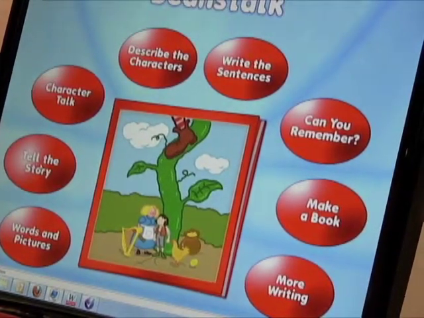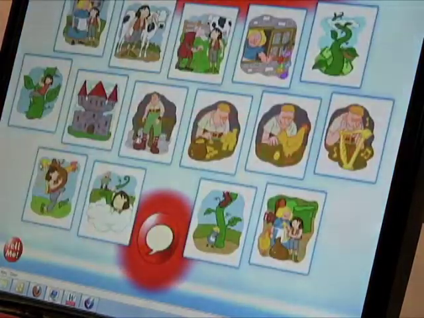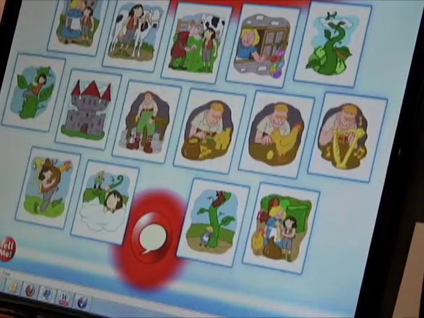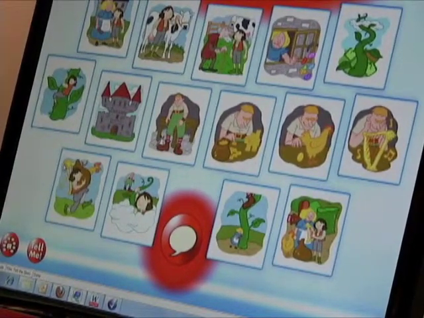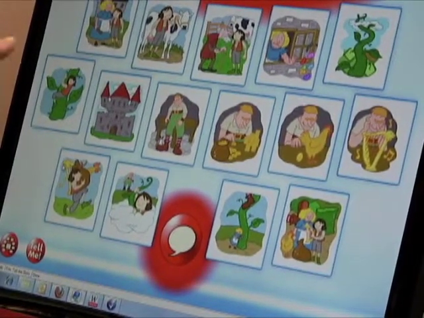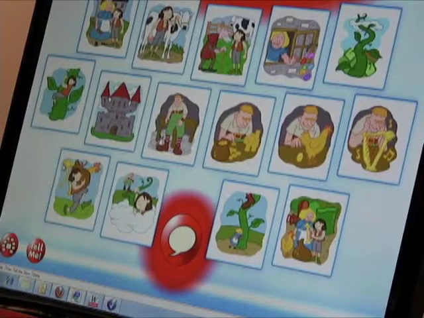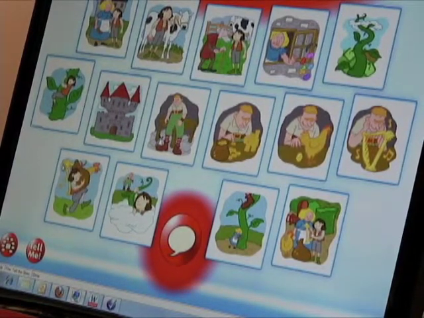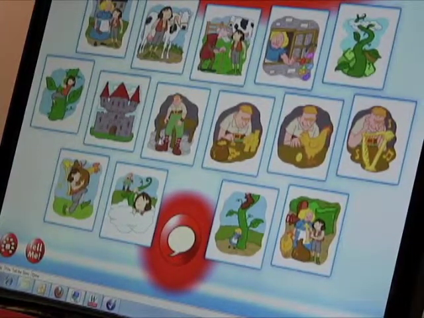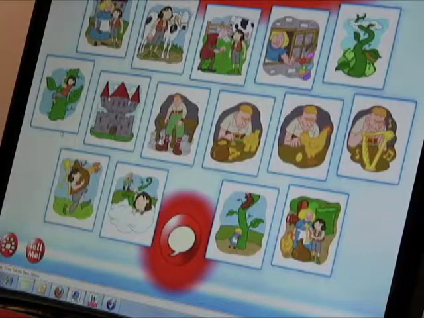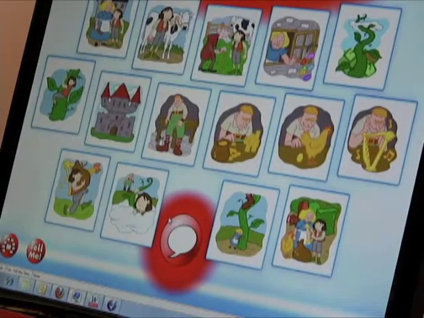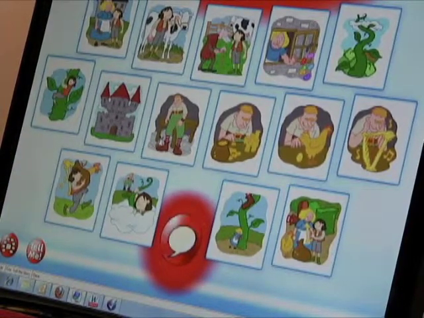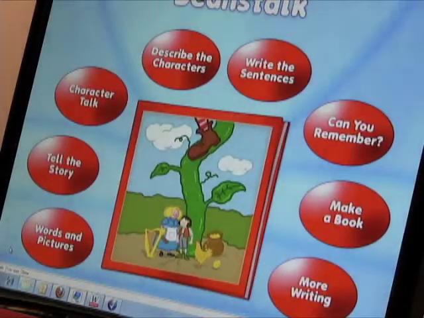I must just show you the tell the story one, because with this one you can record a snippet of the story with each picture. So you could have each student coming up to the whiteboard, touching a picture and recording that little bit. When you've recorded all the pictures, you can click on this one icon at the bottom here and have the whole story read back to you. So you can piece together the story with the students in the class.